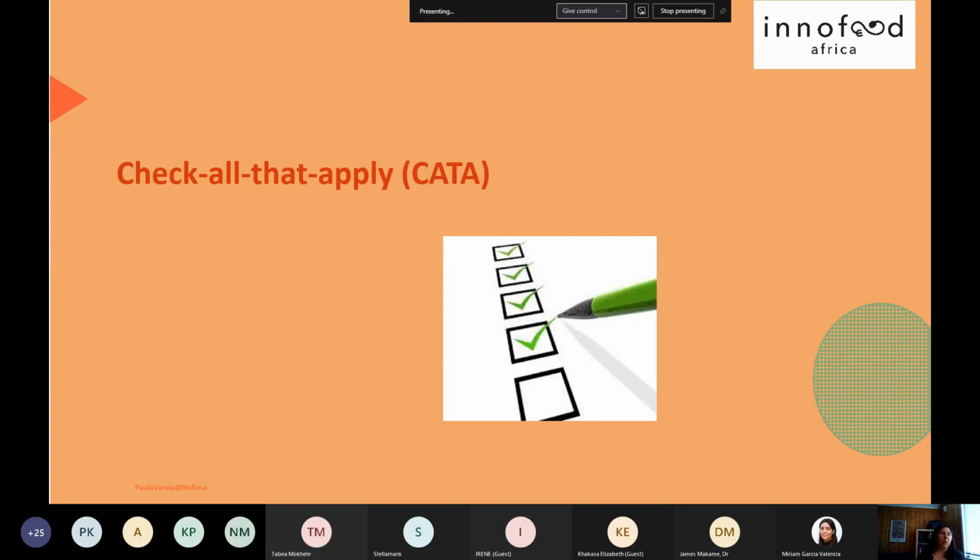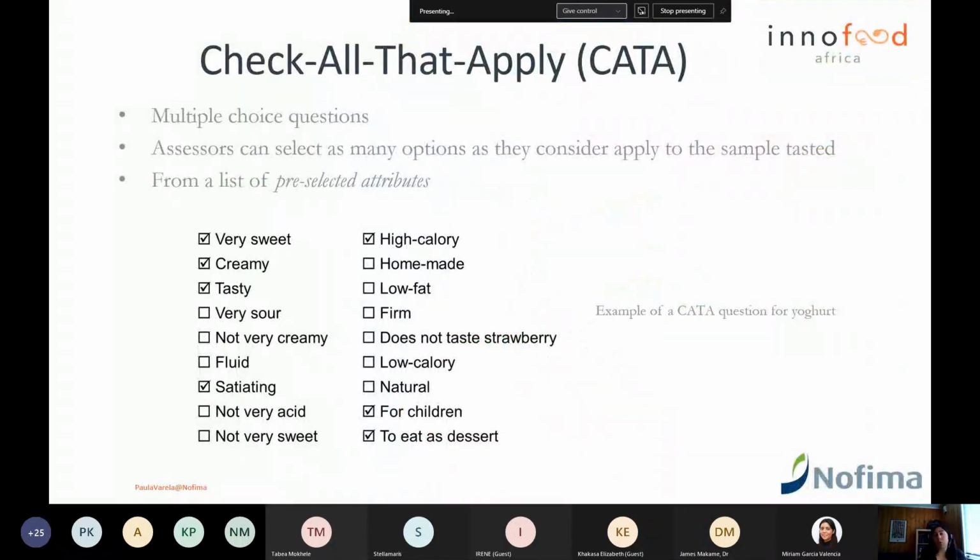So we start with check all that apply, which you tried earlier today. We said this method is based on the evaluation of individual attributes, where consumers or assessors select as many options as they consider apply to the sample they have tasted, or in your case, looked at. So in fact, it's multiple choice questions where assessors get a list of pre-selected attributes to choose from, and they can check as many as apply. So that reflects the name, check all that apply.